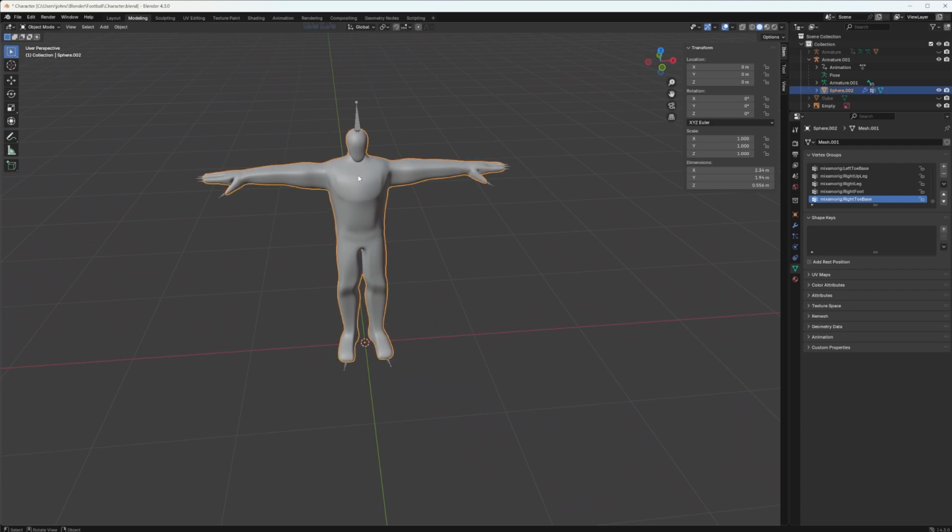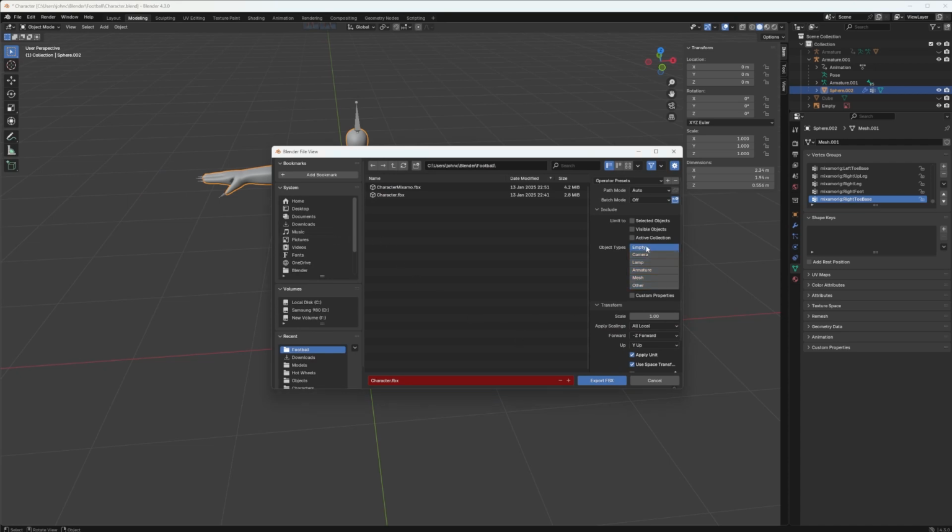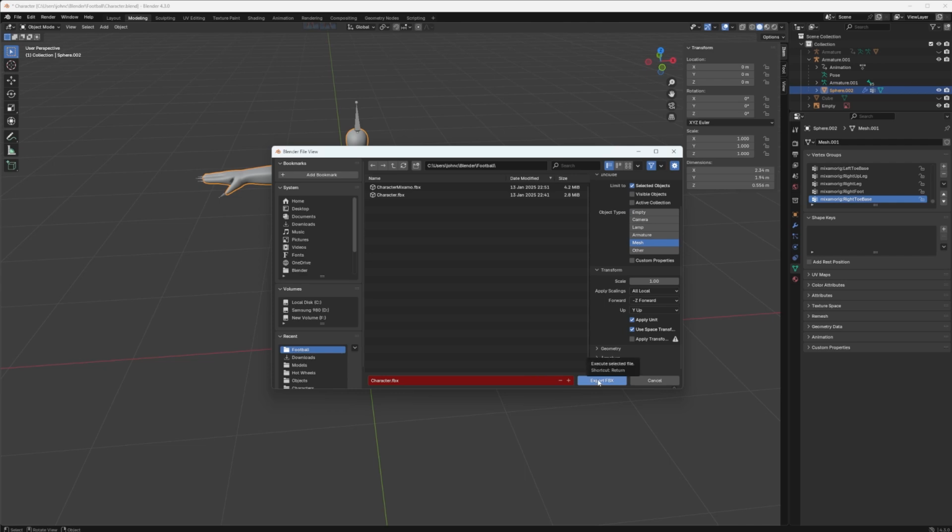And all you do here is, once you have a custom character, you just go File, Export, FBX, make sure you have selected only, export out the mesh, and that's it. Selected objects only, mesh, you can ignore everything else, export that FBX.